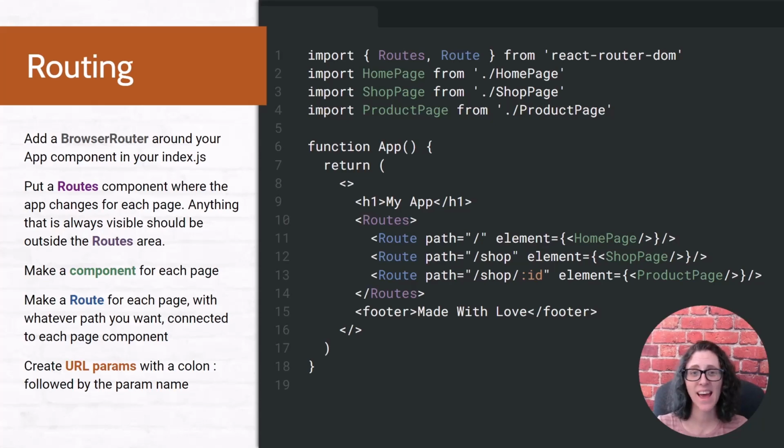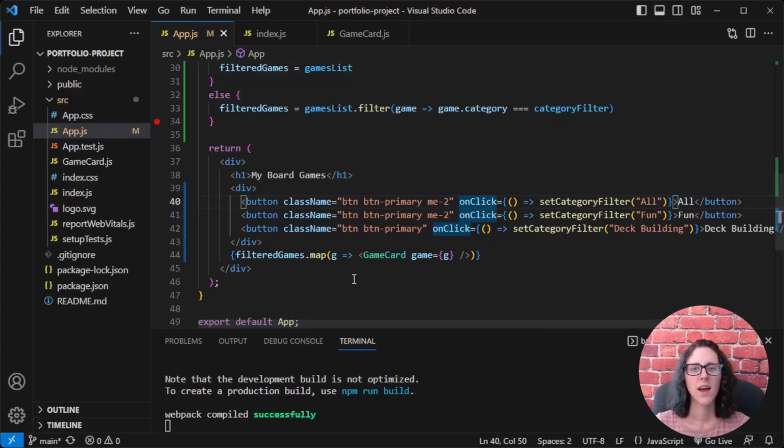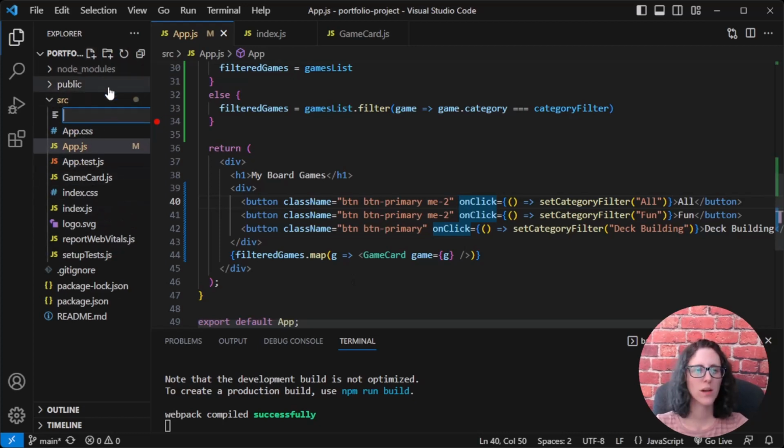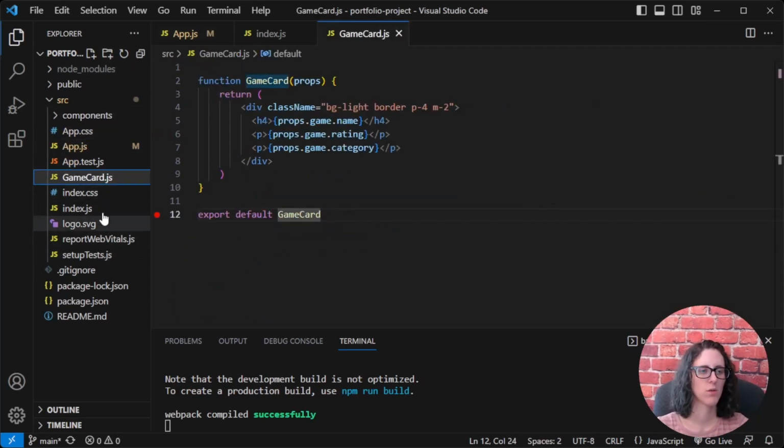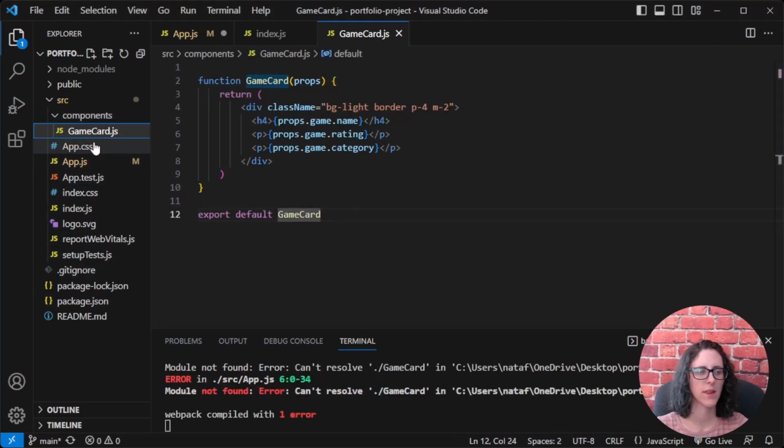Let's implement that into our little games app. I've decided that I want 3 pages. I'm going to make components for each one of those. And just to organize things a little bit, I'm going to make a folder. I'll just call it components. And I'm going to move all but my app stuff to here. And then this is where we'll make our other components.